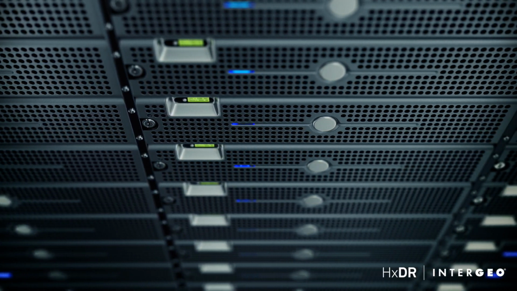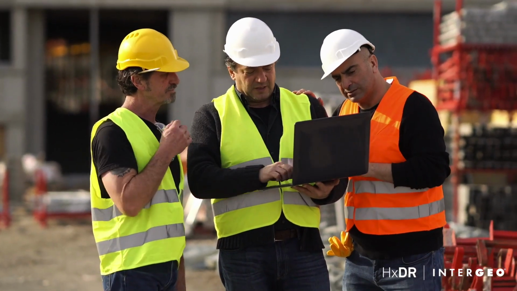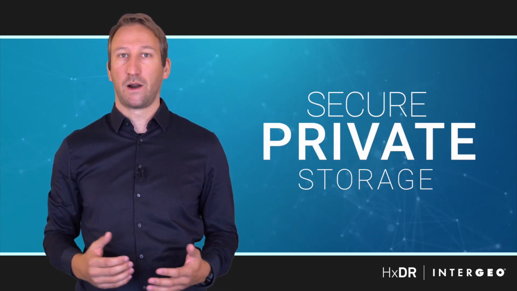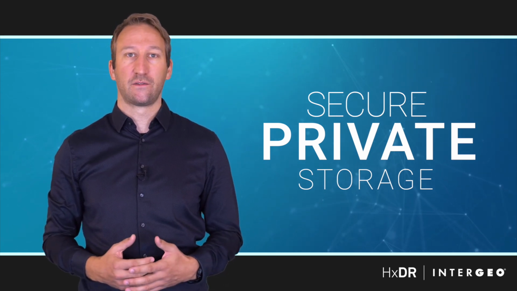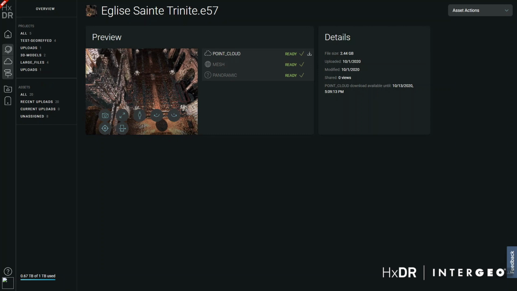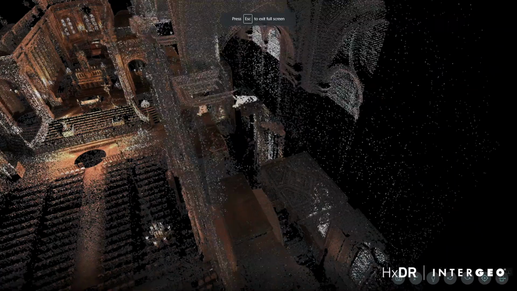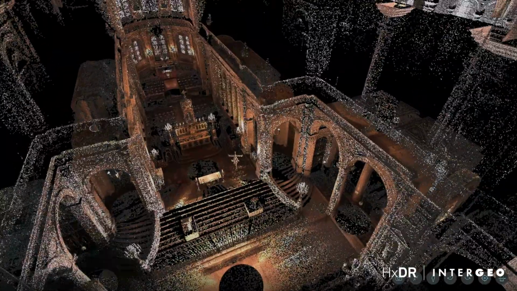And since the processing is done in the cloud, you don't require any local powerful hardware anymore. And by the way, the data is uploaded to your private storage on Amazon AWS servers. Nobody else has access to it unless you decide to share it with others. Now, once your dataset is processed, you are able to view it within the digital reality. And even if your scan is not georeferenced yet, you can place it using simple tools like drag and drop, rotation, or translation to quickly prototype a visualization.